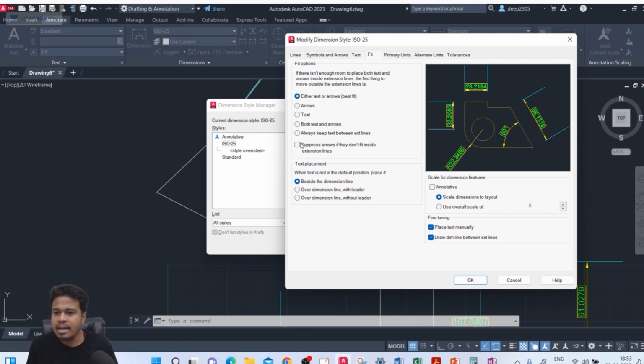Okay, and we have one more option, suppress. Suppress arrow means remove the arrows if they don't fit inside the extension line. Okay, you can check this as well. Mostly we don't check it, we always need arrows to show the dimension line. So if we check it, it suppresses the arrows if they don't fit inside the extension line.